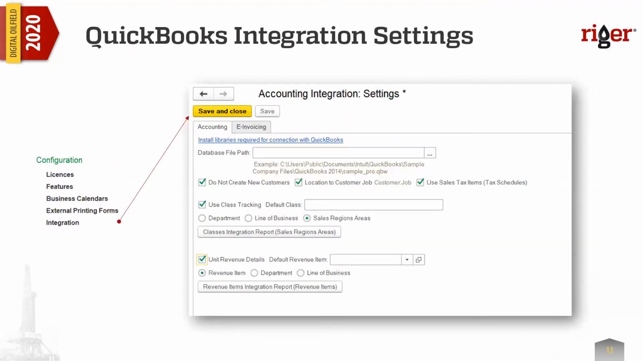Also, we have integration settings here for the RigER admin. So we have both QuickBooks or Sage integration settings presented here, and also e-invoicing integration, meaning the connection of RigER software to the open invoice system and sending invoices over there. But just in a few words, different kinds of features can be enabled here, and you have to specify the database file path to which the RigER system will connect. And there are some other options.